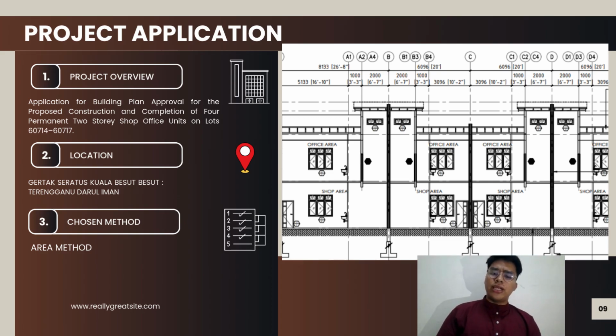Let's move to the project application. The project that has been proposed is 4 permanent two-story shop office units on lot 60714 to 60717. The location of the project is Gertak 100, Kuala Besut, at Terengganu Darul Iman. The chosen method for this project is the area method.